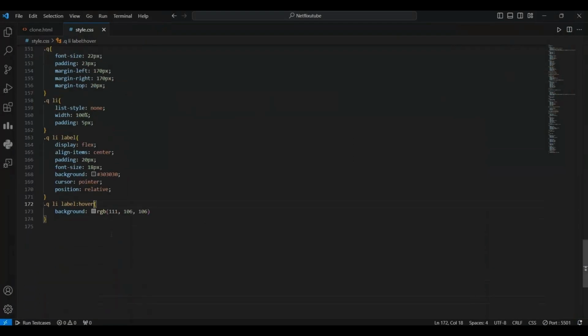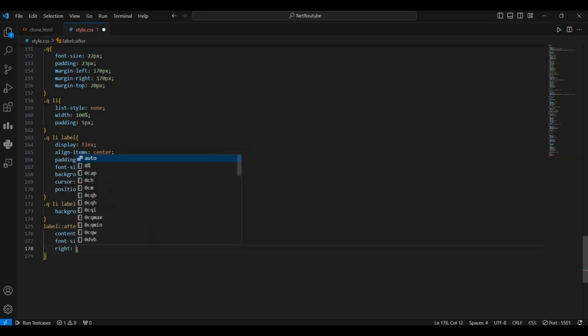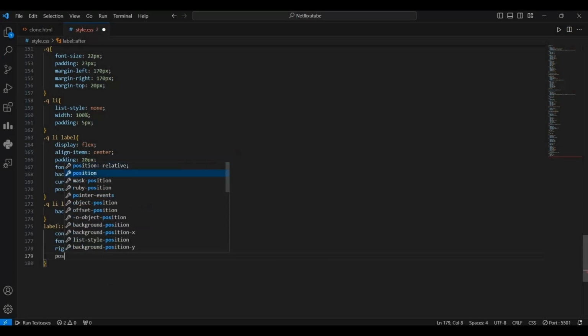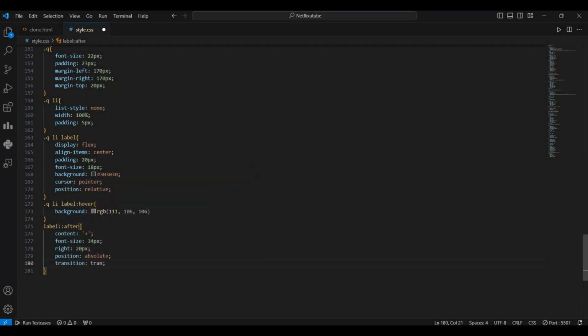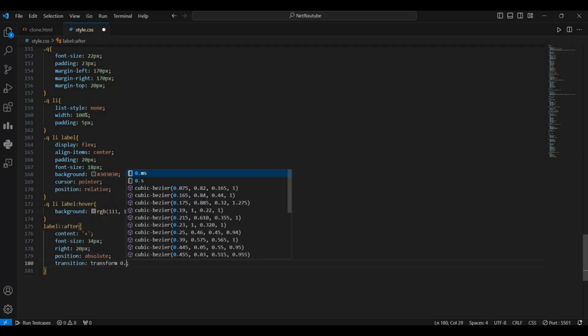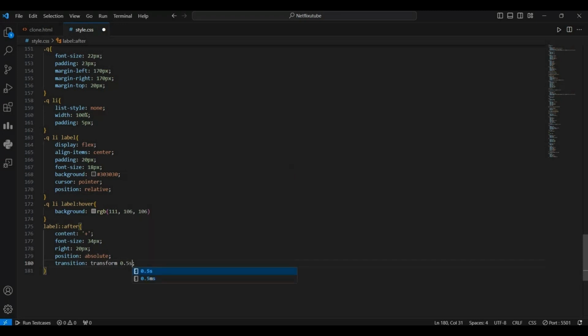So now we just take label after. The label after, there is a content over here, says plus, and then the font size will be 34 pixel, and it is placed at the right position, right 20 pixel, and then position is absolute, and the transition is transform 0.5 second. Okay, it's fine.